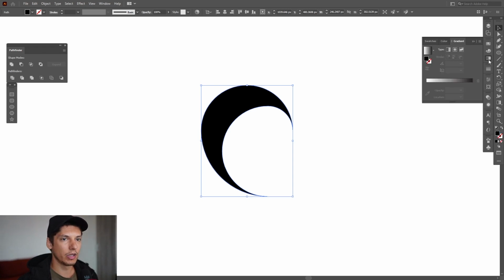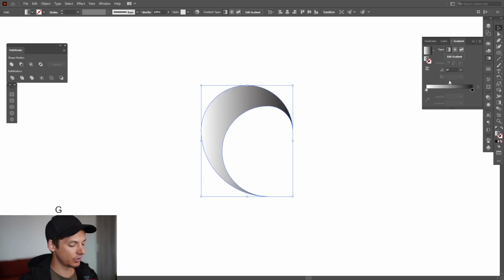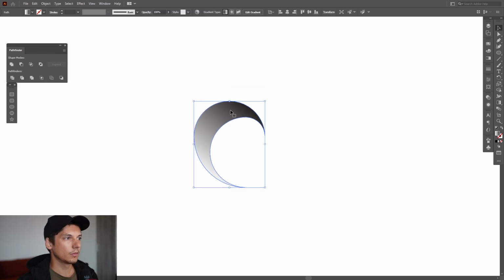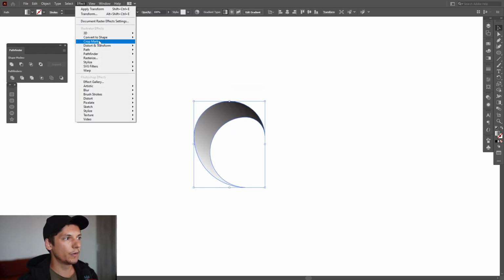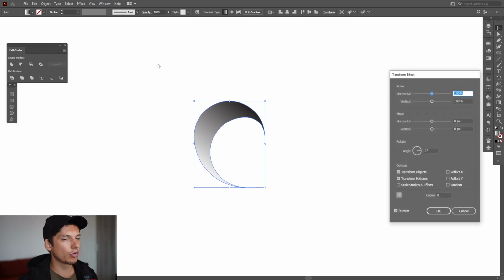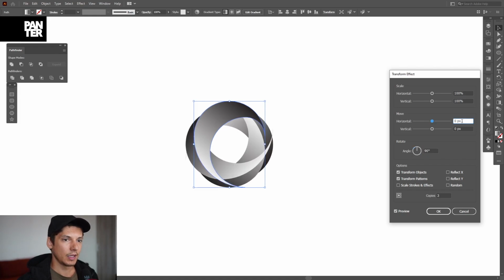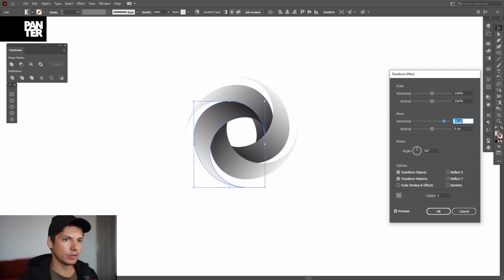And go to the gradient, select the gradient, press G, and I'm gonna arrange it better, something like this. From here I'm gonna go to the effects, distort and transform. I'm gonna go with 3 copies. The angle is gonna be 90 degrees, and the horizontal somewhere around 80, I think, and the vertical.